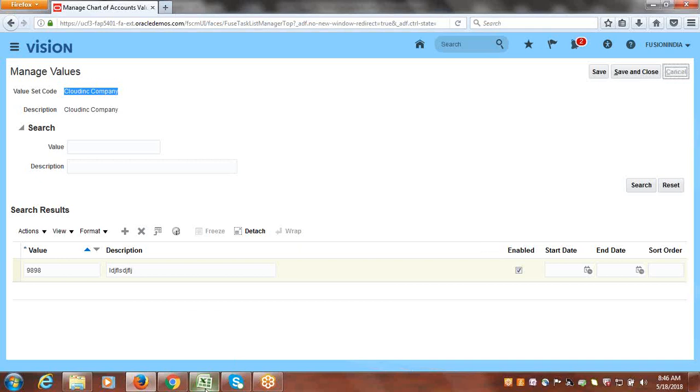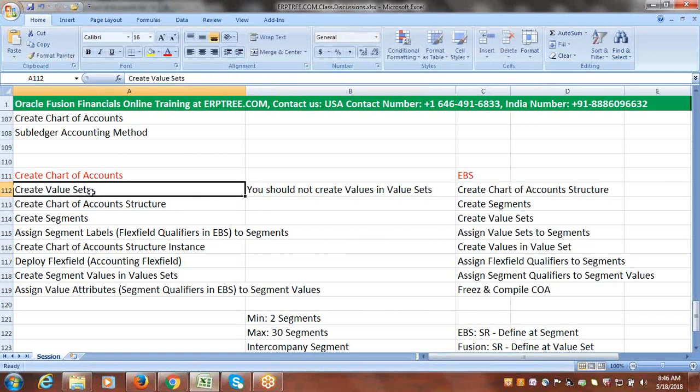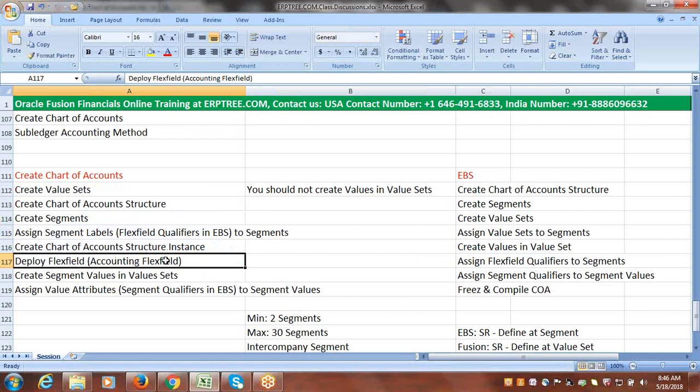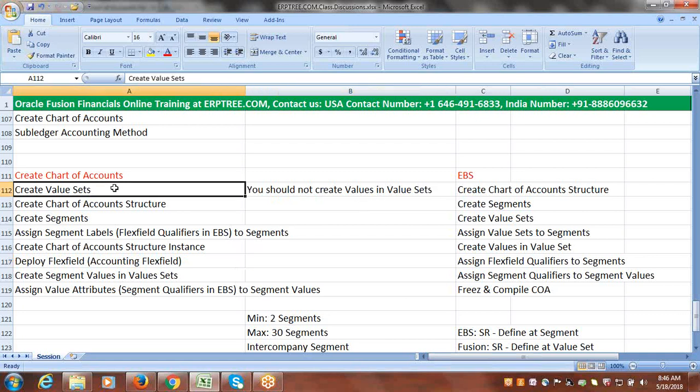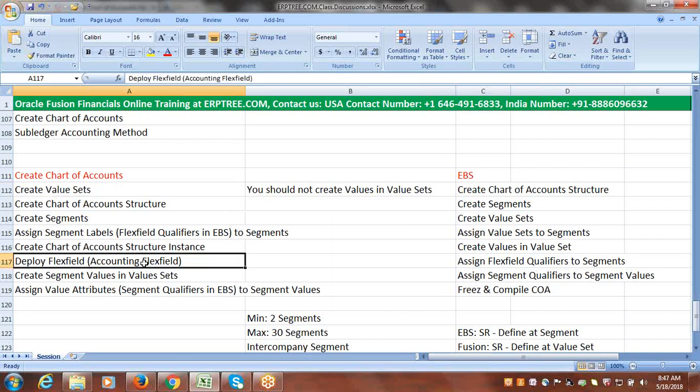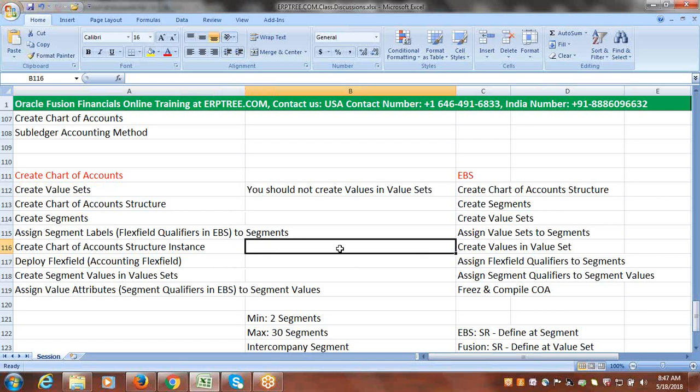So what I'm trying to say is, don't create values immediately after creating the value set. You have to complete this cycle of tasks, the complete sequence of setups. After performing this, if you go to any value set, you will be able to see the value attributes, nothing but segment qualifiers. So this is the point. You should not create values in a value set immediately after creating the value set. You have to create them after deployment. After deployment, you create the values in any value set. Any question here, please?